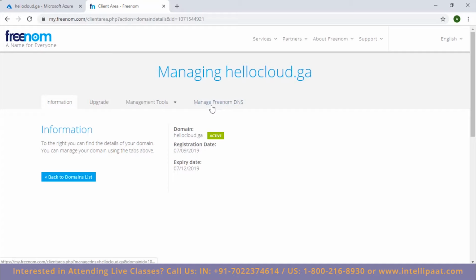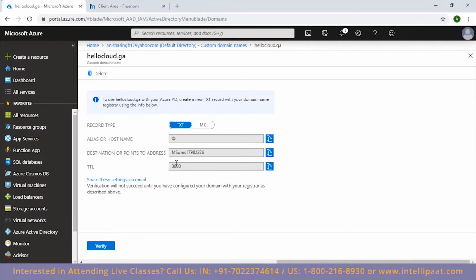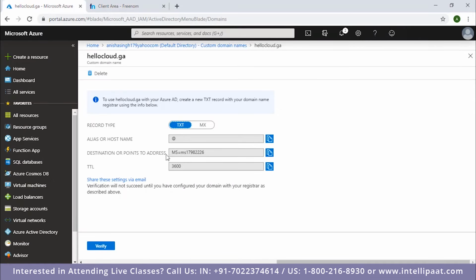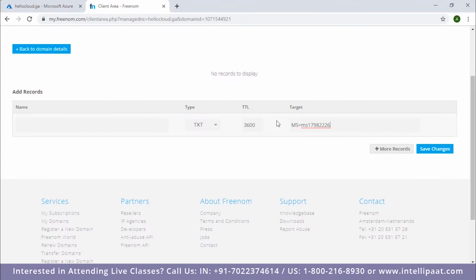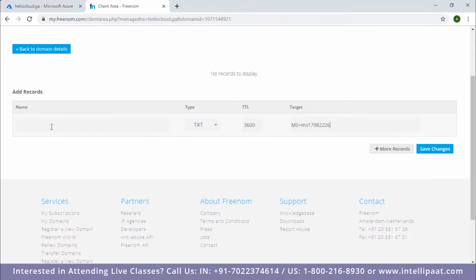Alright, from here you have to click on Manage Freenom DNS. Now here we will create a record using the information given to us by Microsoft Azure, right? So first of all, you have to change the type to TXT, because that is the kind of record that we are trying to create here. So I'll select TXT here. Next, we have to copy this destination field and then paste the value here in the target field. For TTL it's already the same, so we don't have to do anything, and we have to keep the name field here blank, right? Now I'll just click on Save Changes.